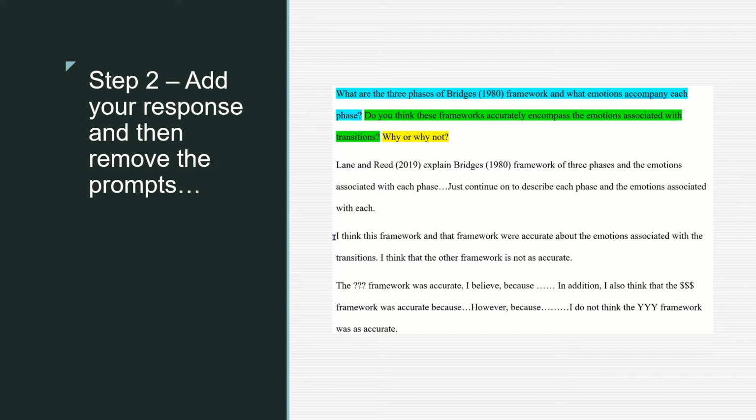Then I moved down right below where I had copied my question before: Do you think these frameworks accurately encompass? I responded, put my response here, and you just flesh it out and answer the question completely. And then the final part was why or why not. So then you have your third paragraph there, and you just answer why or why not you think it is correct. Once I answered each question, I went back and deleted the outline questions because I no longer need them. Those were my prompts so that I wouldn't forget to answer each piece.